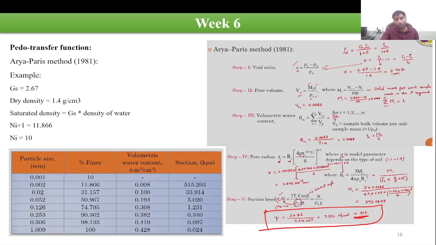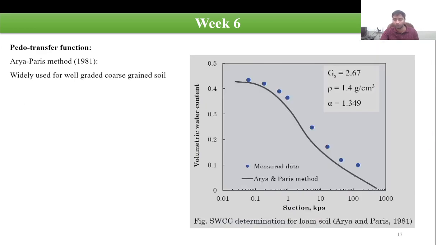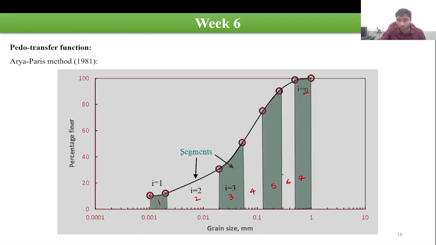So the motto was to discuss that while solving the problem, starting from the particle size distribution, we can reach the suction value, and we can plot the SWCC curve. Here it is shown from the example that if we plot the SWCC curve, it becomes very close to the measured data. So the RFRS method is a very good method mainly for coarse grain soil, because of some assumptions. It also works fine for fine grain soil, but it is better suited for coarse grain soil.